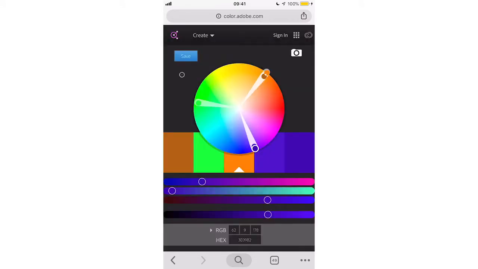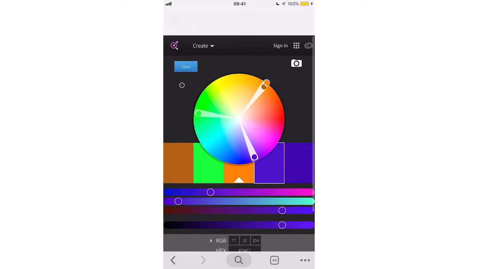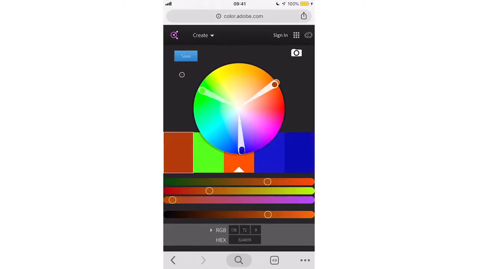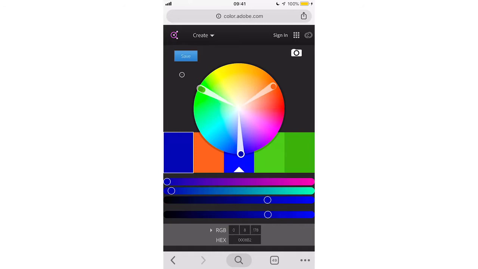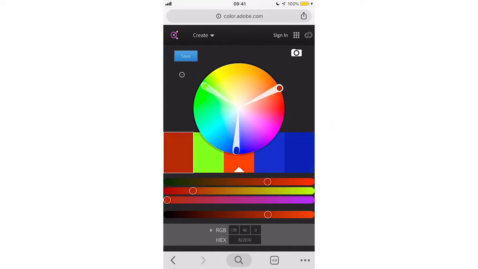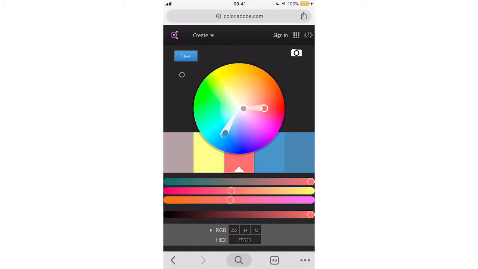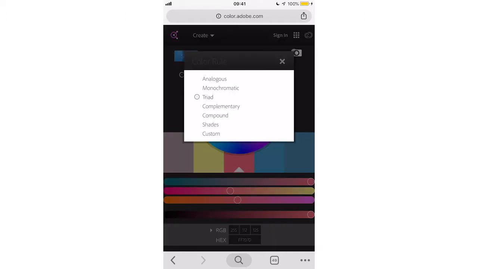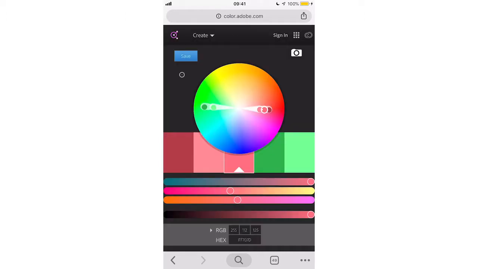The next one is triad, and this is basically a triangle, creating a triangle around our color wheel here. And this can lead to some very vibrant color combinations, very bold, very colorful, and absolutely gorgeous color combinations with this. Even if you bring it down in saturation, you still get some really lovely color combinations here. Like, look at this one. It's very, very nice.